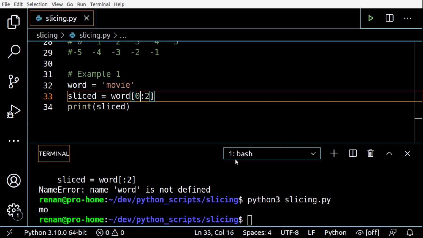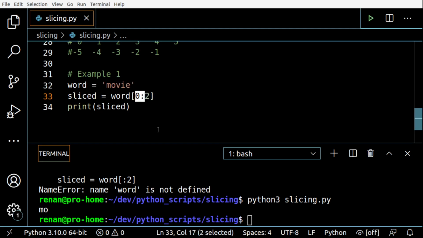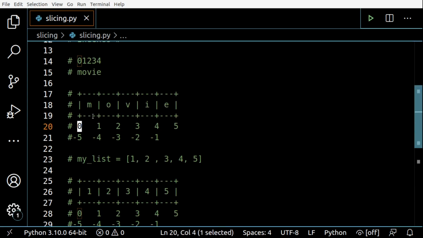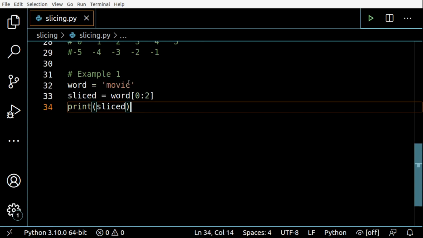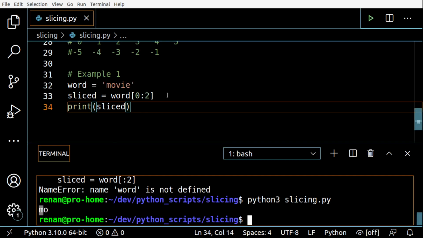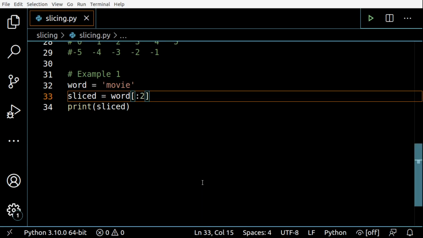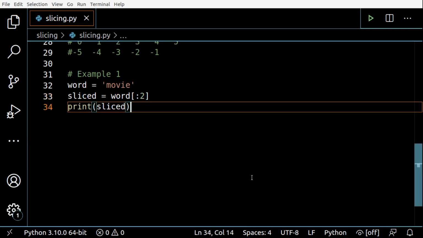So notice that we could have used 0 to denote the beginning of the slicing, but it is not necessary because 0 is the default starting point. So I'm going from 0 until position 2, and I get M and O, all right? This is how I get the first two characters, M and O, which is the same as doing this, because 0 is the default position for the beginning, right?